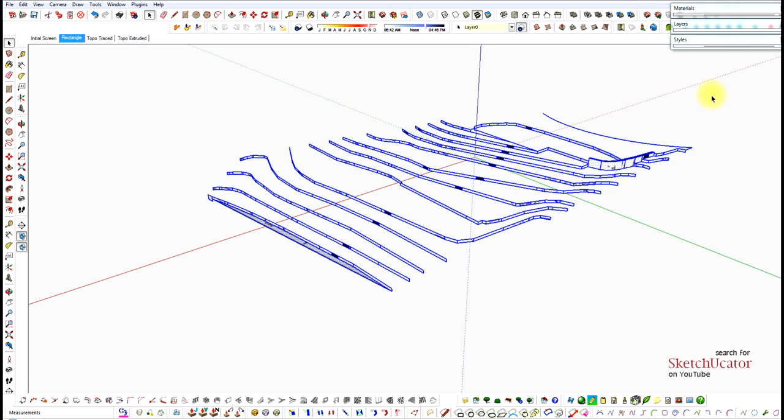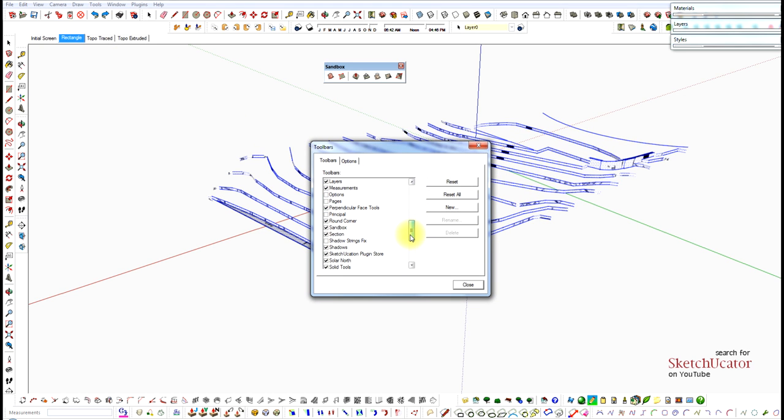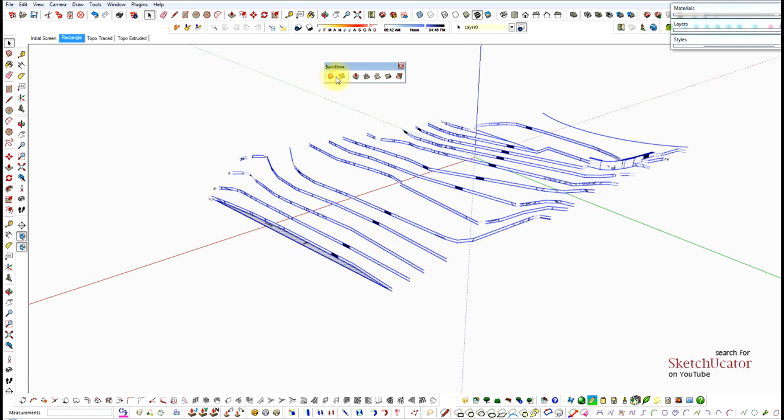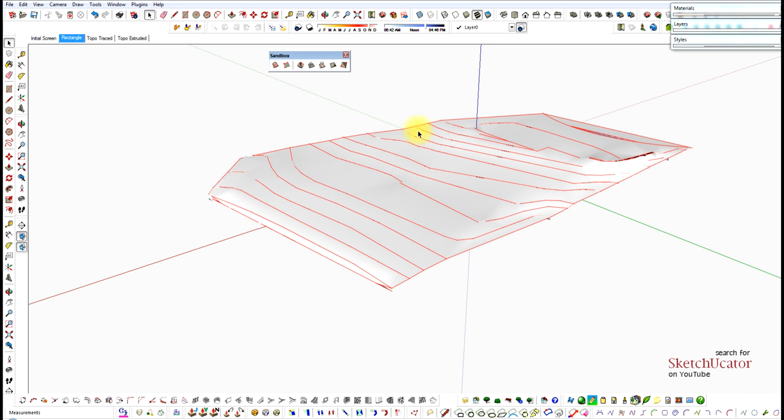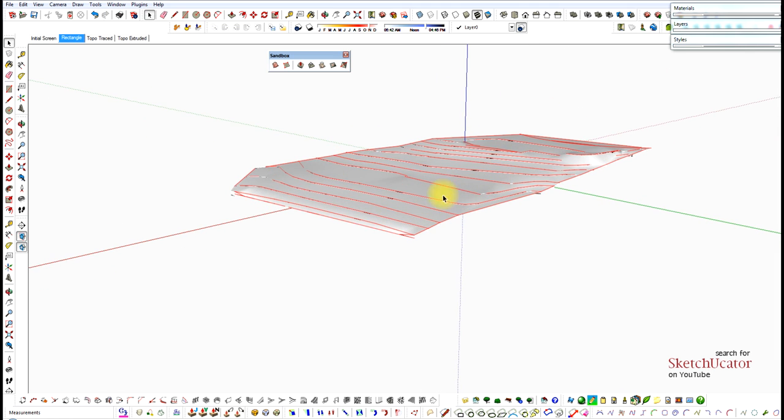So what I'm going to do is highlight this whole thing, select it all, and I'll go to my sandbox tools, which are here. I'll just drag this out for you. If you don't have the sandbox tool showing, go to View, Toolbars, and look for sandbox tools and make sure it's checked. It is here in this case, obviously. That will bring you up with this little dialog box. The first item here is from contours. That's what we want. I'll just click on that. And SketchUp will make a shell over this whole thing. So our little stair steps are now interpolated smoothly.